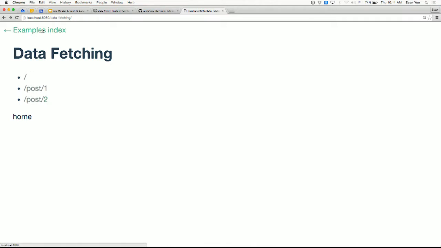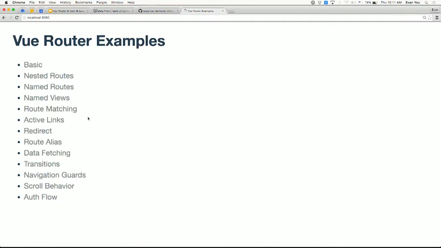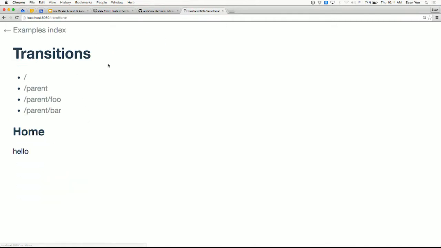But if it works, it should display a post, obviously. And then the transitions. Transitions work on nested views too. So as you can see, we are navigating between home and the parent view. This is like the fade out in mode that we just used. And when you're navigating inside a nested router view, it can have a different transition. It slides.